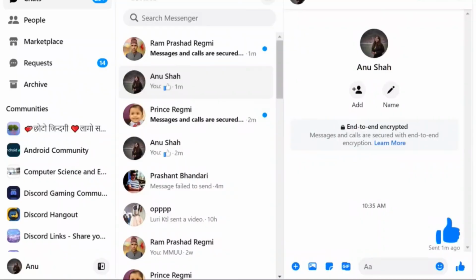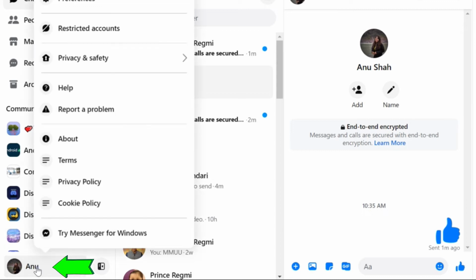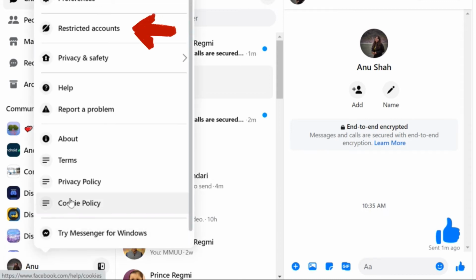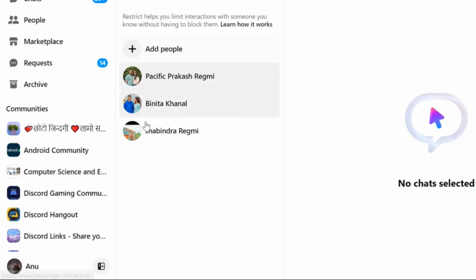How to view restricted list on Messenger using computer. To view your Messenger restricted list from your computer or laptop, first, open Messenger.com on any browser and log into your account. Now, click on your profile picture from the right corner of the screen. Then, click on Restricted Accounts. This will show you a list of all the accounts that you have restricted on Messenger. To unrestrict an account, simply click on the name of the account and then click on Restrict.